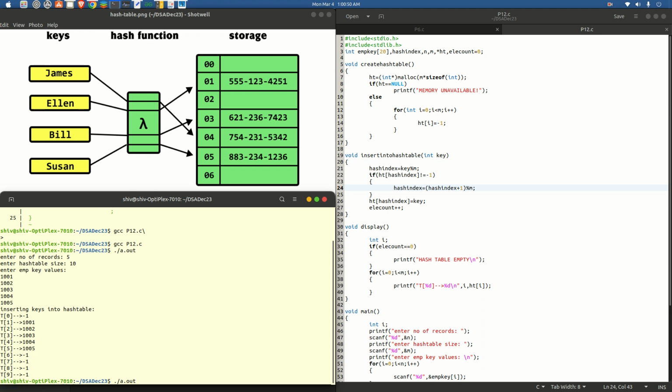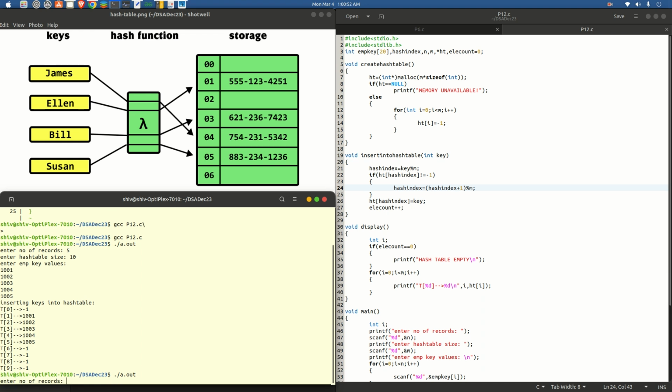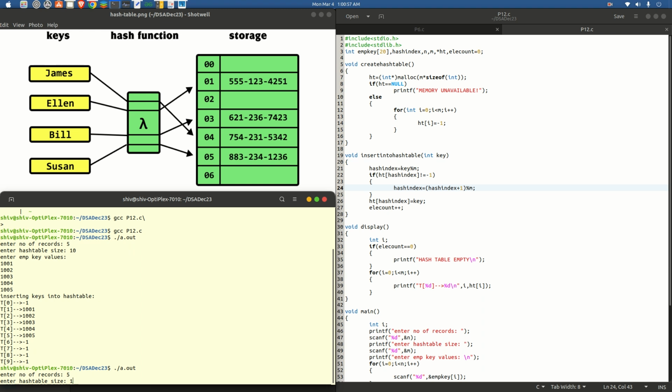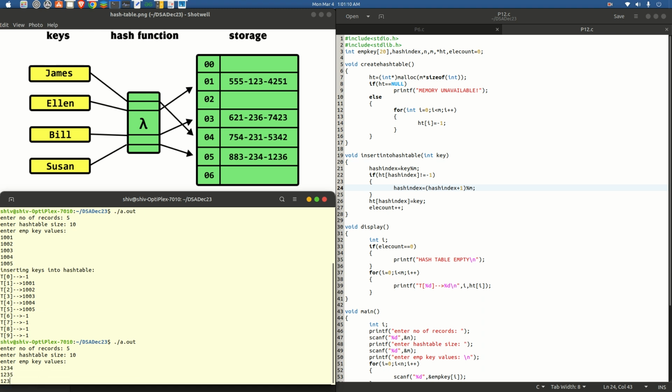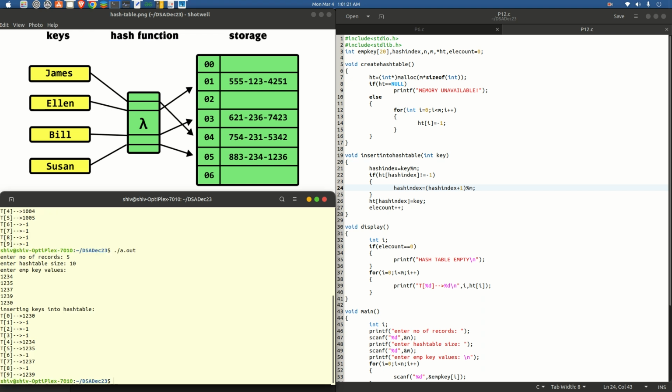So for demonstration purposes, let's do another iteration. Let's use the same number of records and the same hash table size, but enter a different set of inputs. So let's say use 1234, 1235, 1237, 1239, and 1230. So these are the 5 records that I have entered, and let me just press enter now.